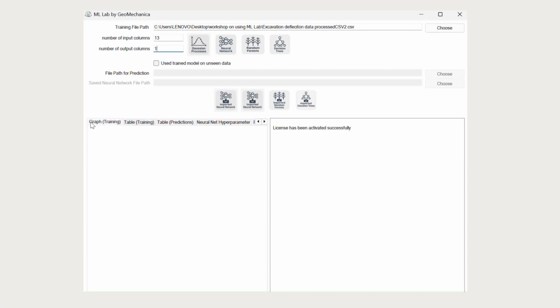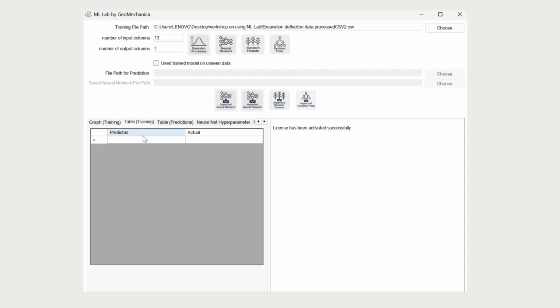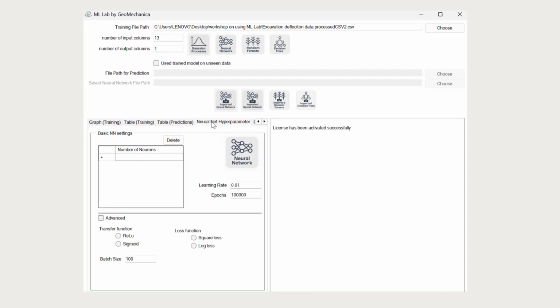And then here you will find the tabulated pages, or tab pages. Here you find the graph. After you train, you will see the performance of the network here. This is the tabulated values for the graph. And the most important one we need here is the neural network hyperparameter tuning. This is for the definition of the number of layers and the number of neurons for each layer. This is for the learning rate and the epochs, and then if you want to try advanced settings, like having control over the transfer function used and the loss function, you can select it from here.